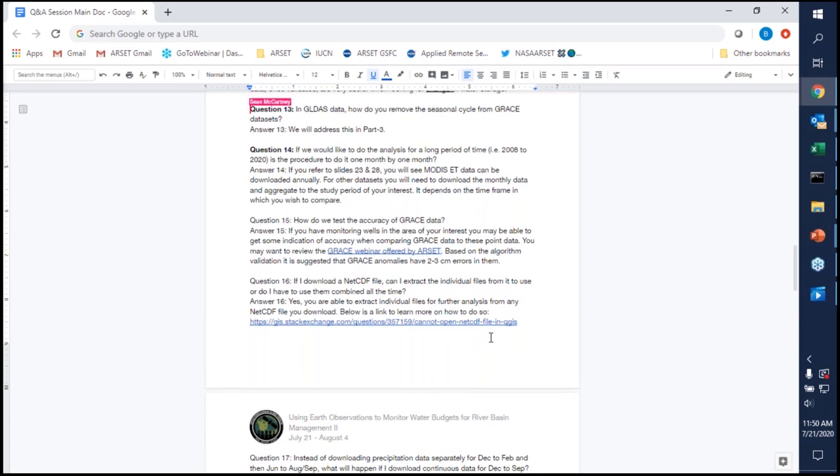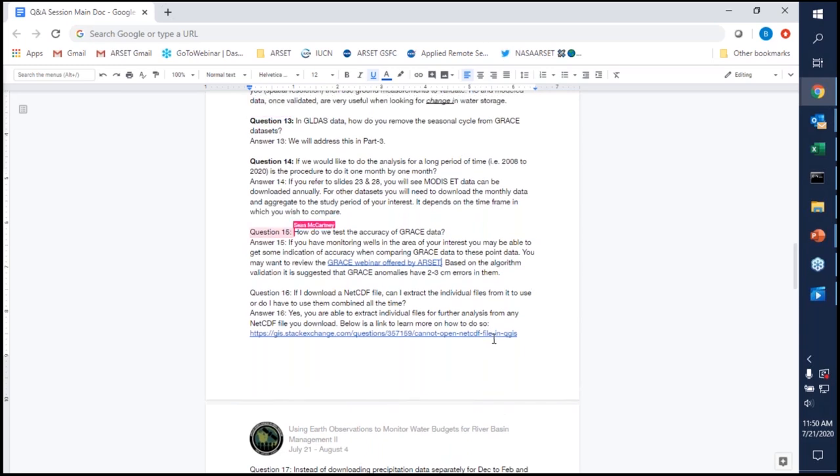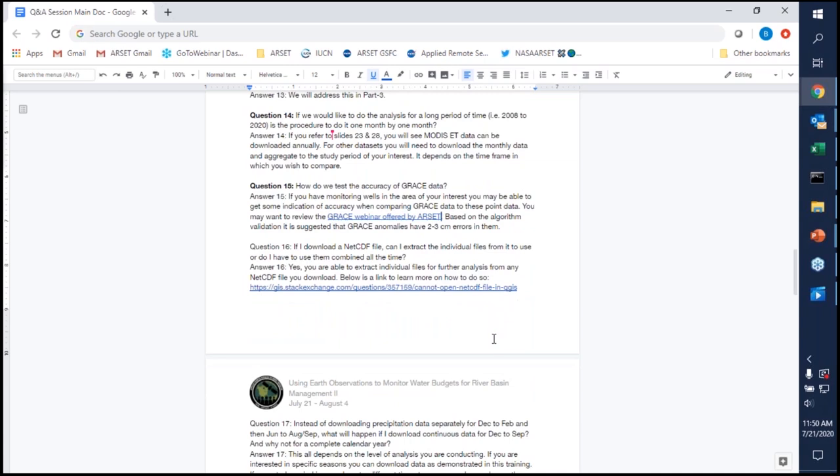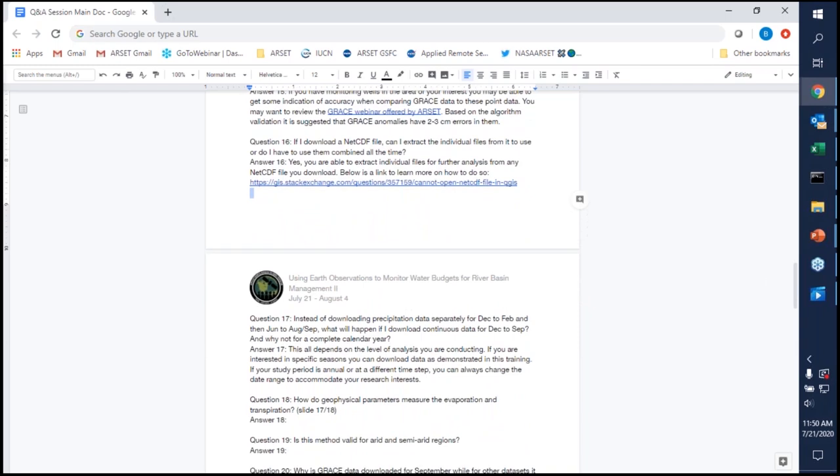If I downloaded a netCDF file, can I extract the individual files from it to use, or do I have to use them combined all the time? No, you can extract. And if you go back to the demonstration, there is a link there. There's a GDAL script that is available that you can use to extract each parameter from a netCDF file and convert to a TIFF file. Or I guess you can also save as netCDF file parameter by parameter, but the only way I know is to do it by using that GDAL command.